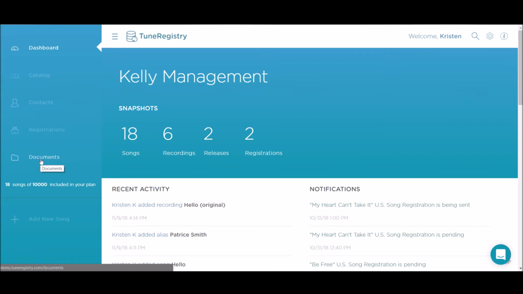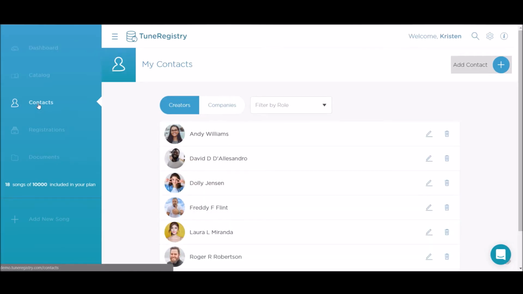Now, if this is your first time logging in, the best place I like to tell users to start is in contacts. If you add all of your contacts in first, it makes adding a song into your catalog so much easier and more streamlined. And I'm going to show you why.